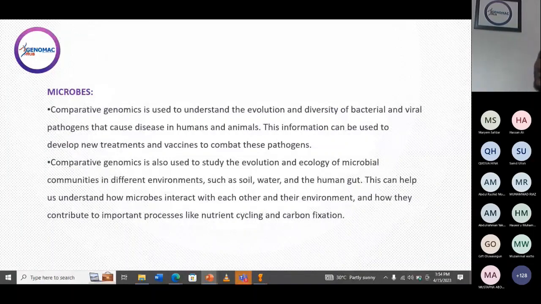Environmental effect on a particular gene of human. You can use comparative genomics to study toxic effects, such as spillage in a particular environment. So comparative genomics is used to understand the evolution and diversity of bacteria and viral pathogens that cause these diseases in humans. This information can be used to develop new treatments and vaccines to combat these pathogens. The information you develop from the comparison gives you data-driven insight.